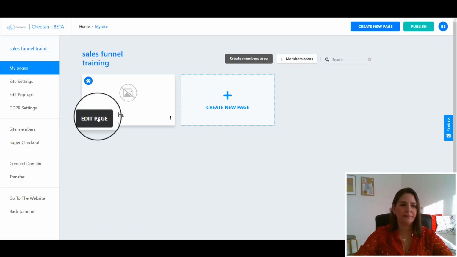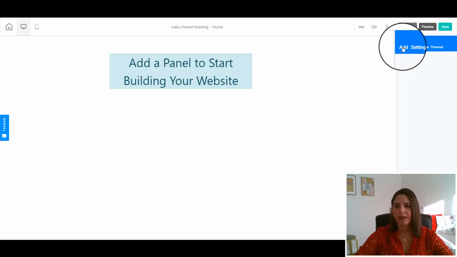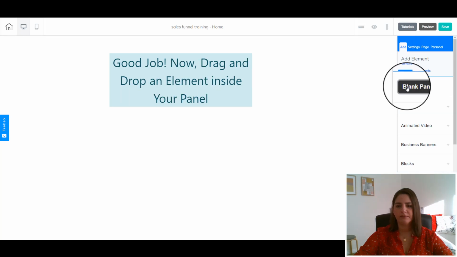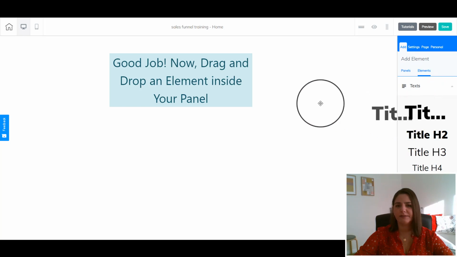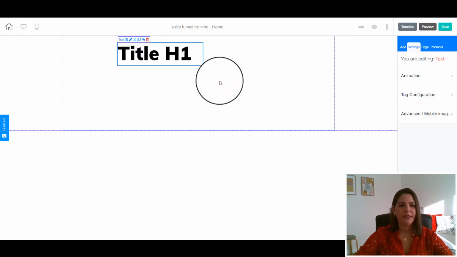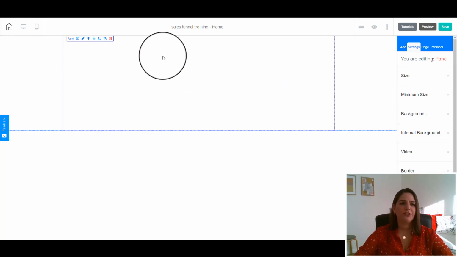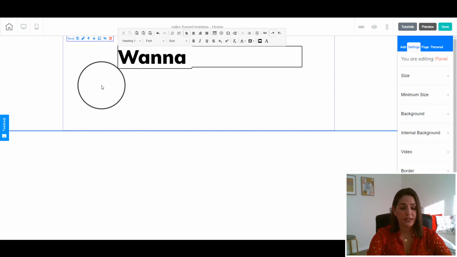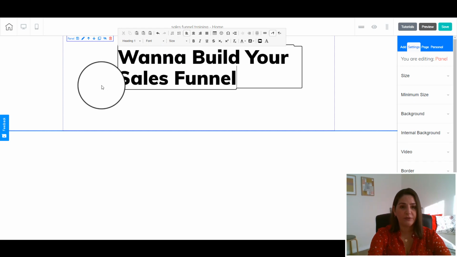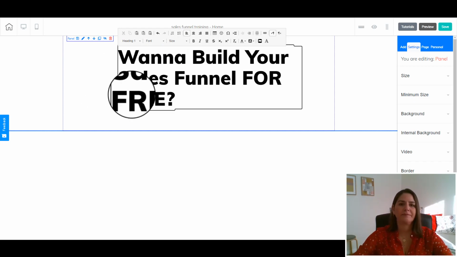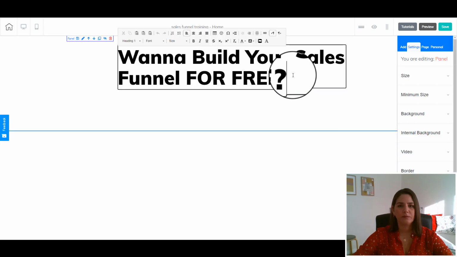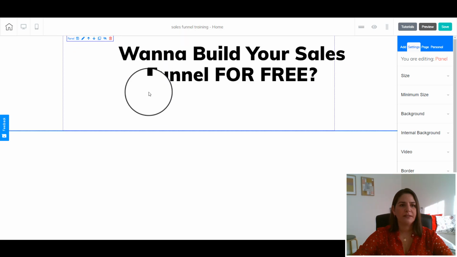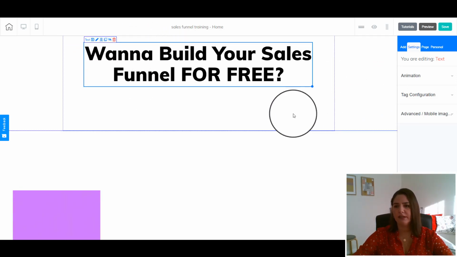The first page will be the landing page. It's opening the first page for us to start editing. Here we go. Let's start with a panel. Amazing. Let's add an element. That is a title. What are we going to sell? Let's sell Builderall for free. Wanna build your sales funnel for free? And then you can open it. Centralize. And then you center it.